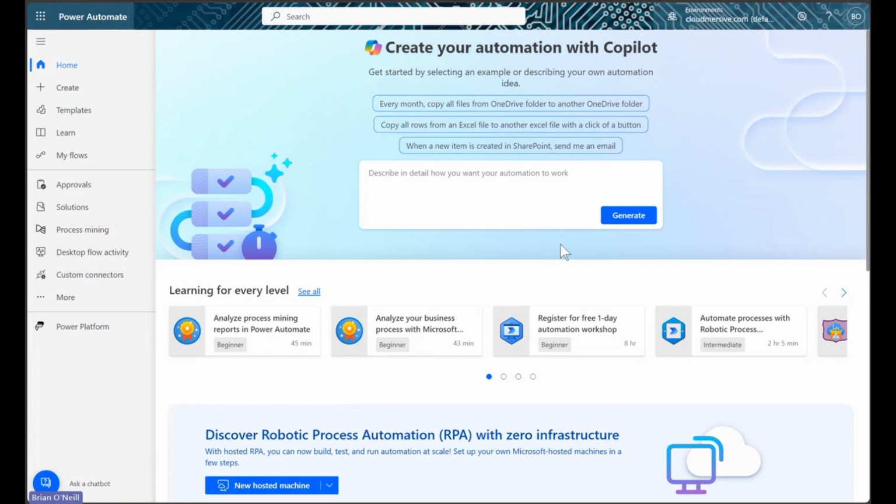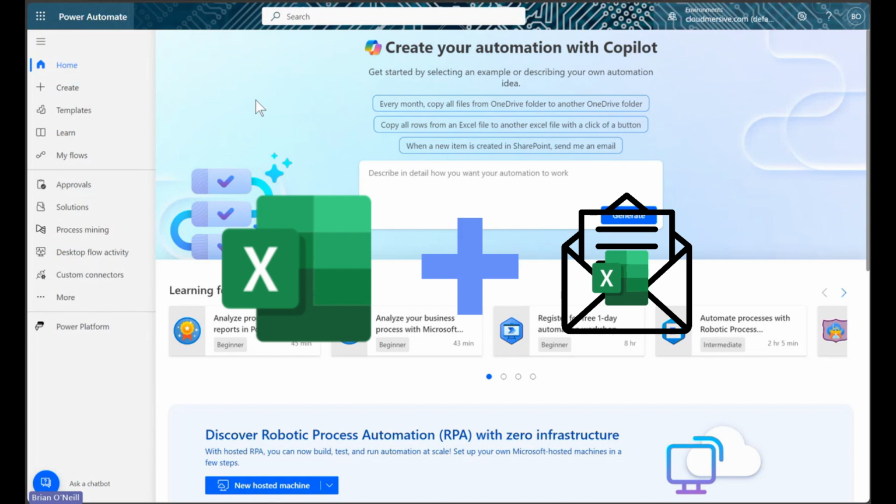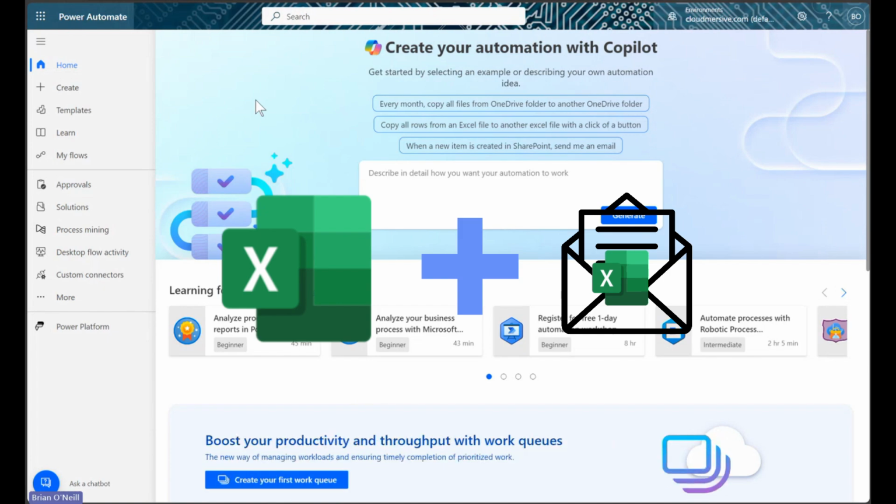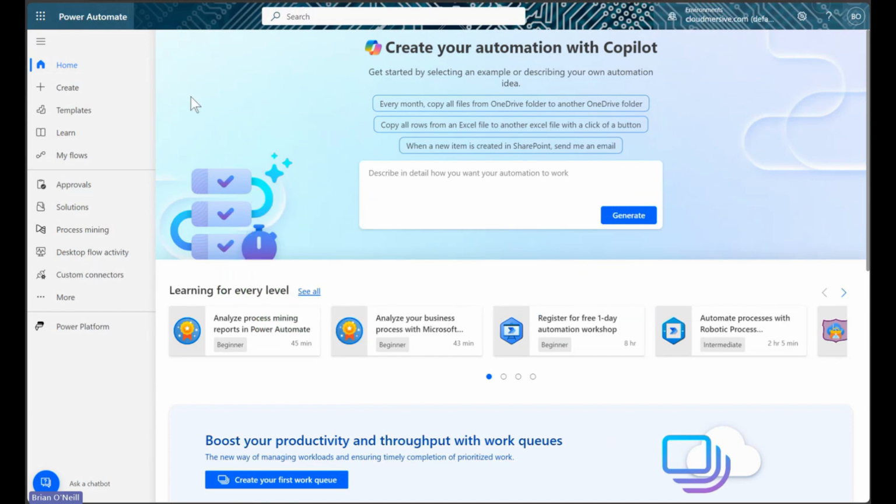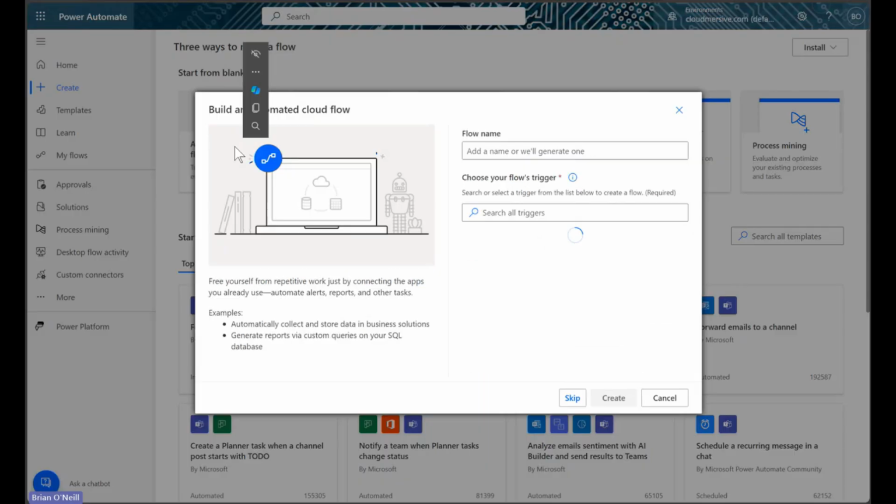Hello everyone. In this video, we're going to build an automated cloud flow that merges a specific Excel document from SharePoint with Excel documents that get sent to us via email. We'll start by selecting the option to create an automated cloud flow.